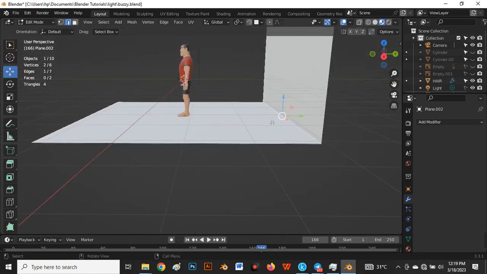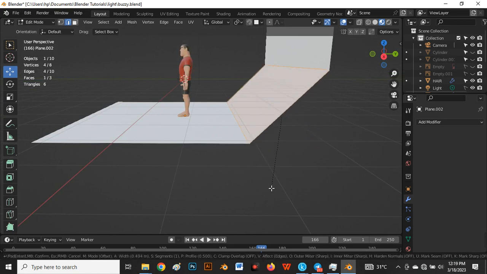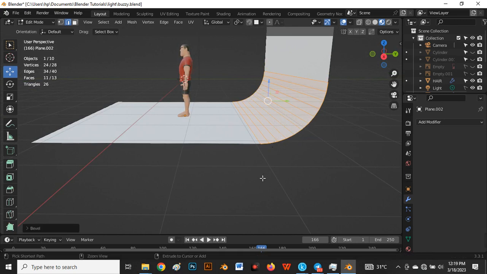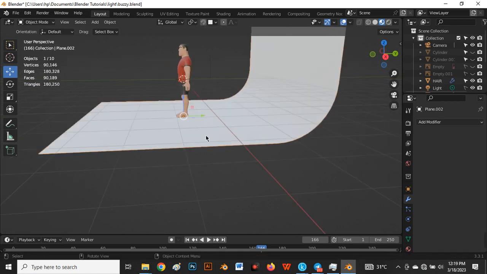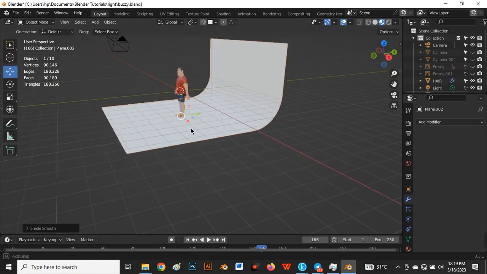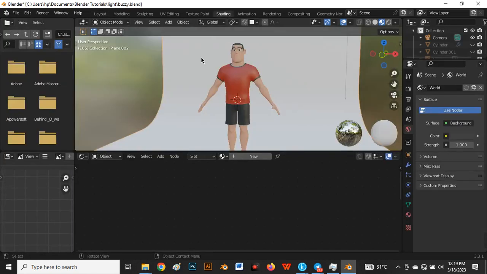I'll select this edge here and say Ctrl B to bevel that, and I will scroll my mouse to add several loop cuts to that. So if I've done that, I'll say Tab for object mode. I'll right click and say shade smooth to smooth those regions, and I'll come back to my shader editor.